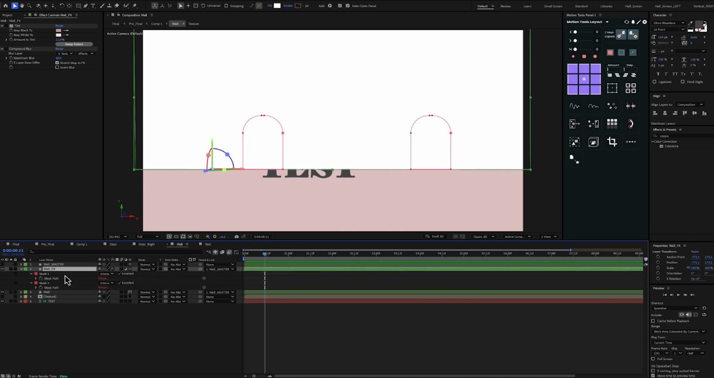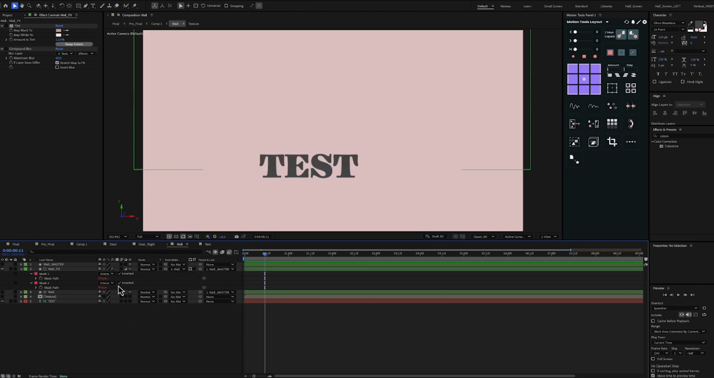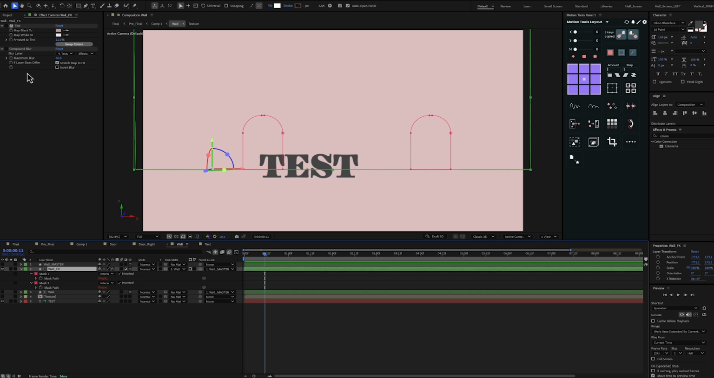And for this I have mask 1 and mask 2, which are basically just two masks to cut out the door. And then for this I've set the matte to the wall layer, and now you can't really see anything, but I have two effects applied here. The most important one, the compound blur, and then for this I've set the blur layer to the texture layer, and now you can basically see that glass effect. And I also have a tint applied just to lighten up a bit the wall.